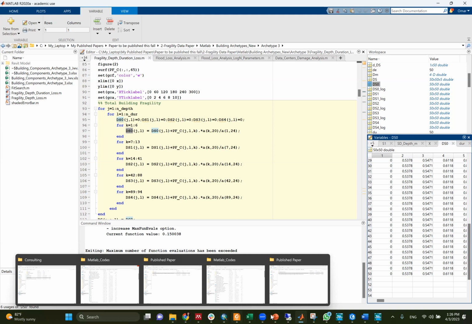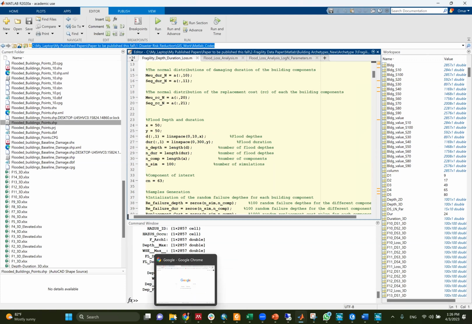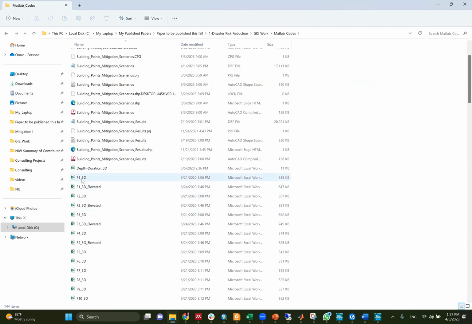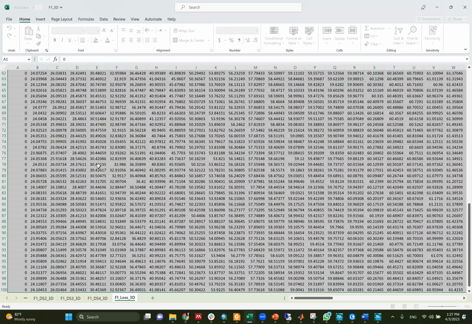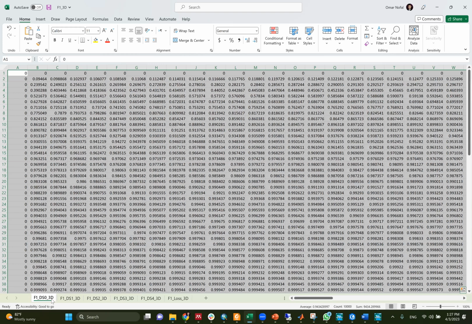So let me open this folder. I will send you an Excel sheet that looks like this. It's called F1 3D, which means that it has all the information that you need to build a 3D vulnerability function for the building. So we'll have a bunch of numbers like these and a bunch of Excel sheets. Excel sheet number 1 has F1, which means archetype F1. And you can go to a table to know what F1 is. F1 is a residential building on a crawl space foundation, 1 story, okay? DS0 means these numbers are only for damage state 0. 3D, it's a surface, okay?